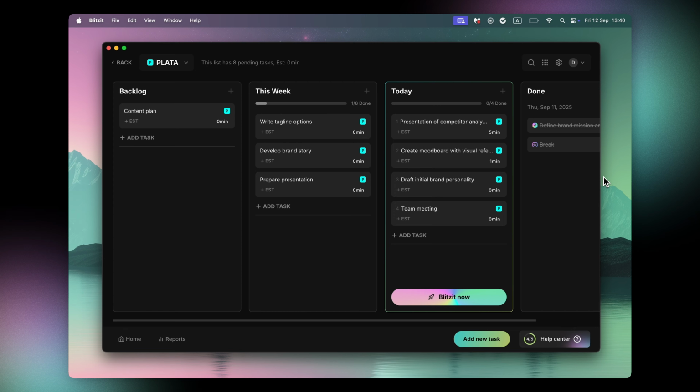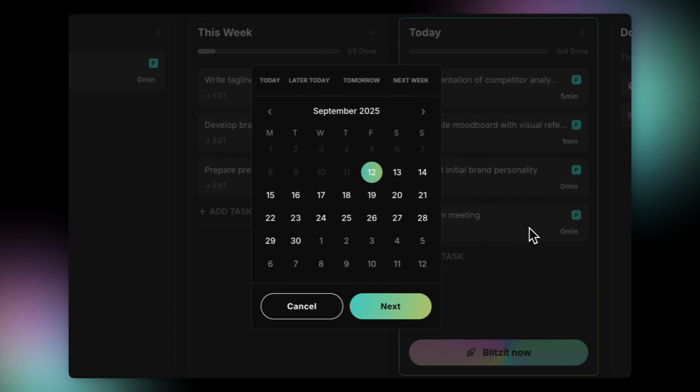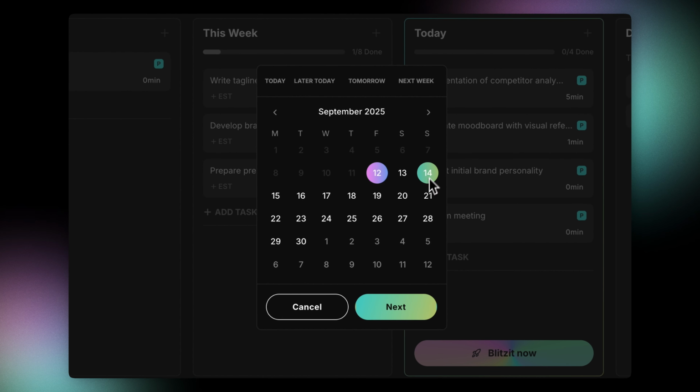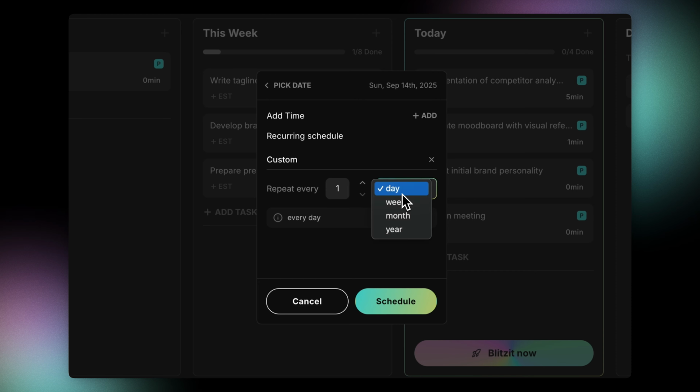To use it, choose the task you want, open the expanded menu, click Schedule, select the date of the task, and click Next. At the bottom of the recurrent schedule options, you'll see Custom. Select it for the most flexible way to set repeating tasks. So, with Custom, you set two things: the time interval, days, weeks, months, or years, and the number of intervals.